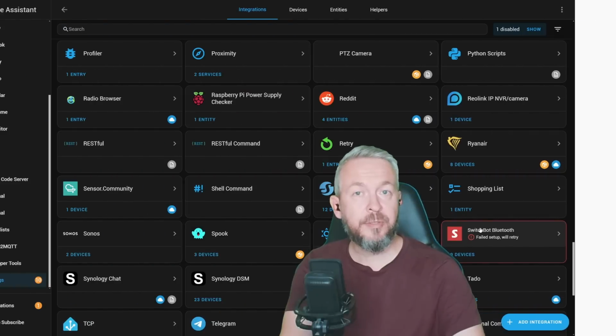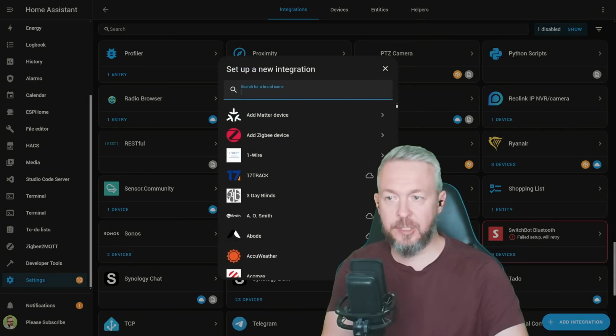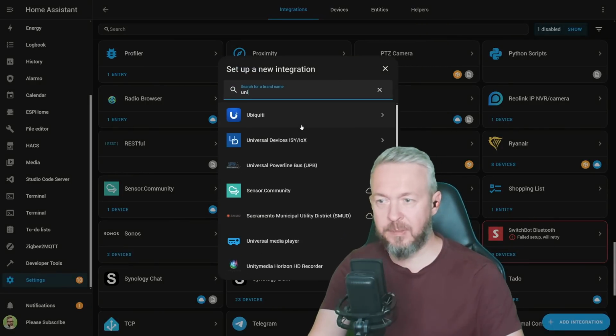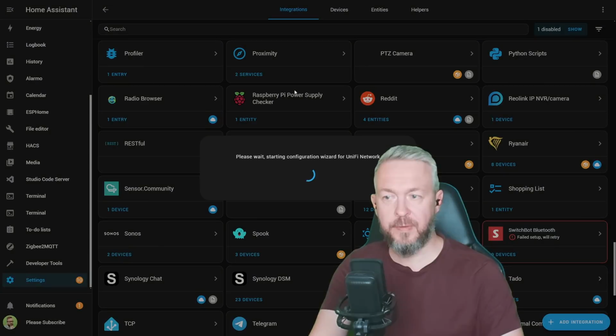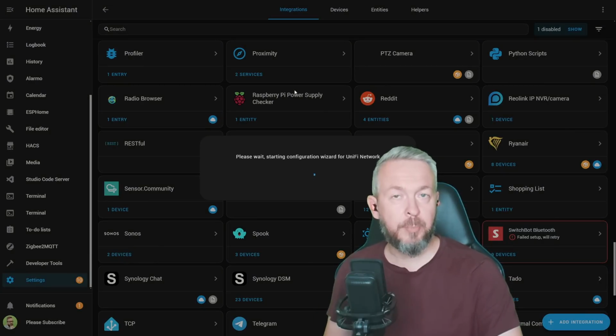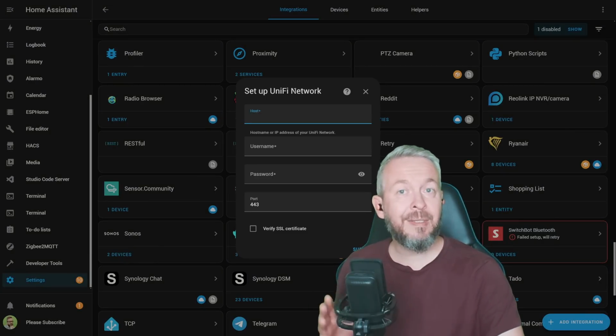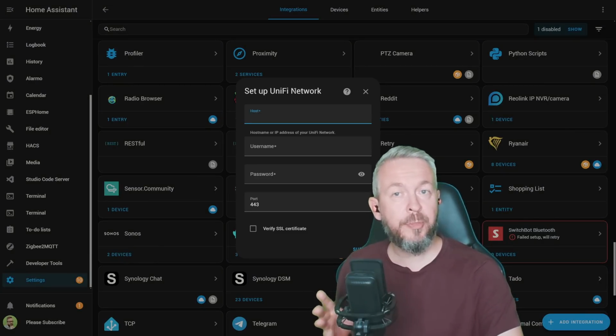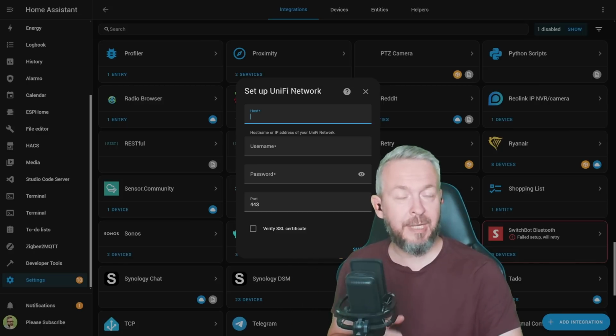Very easy. In the integrations page, click on Add Integration, type in Ubiquiti, click on Unify Network, and the wizard will pop up. But you still need one more thing, and that one more thing is the local admin account. So let's go into the Ubiquiti controller and create it there.